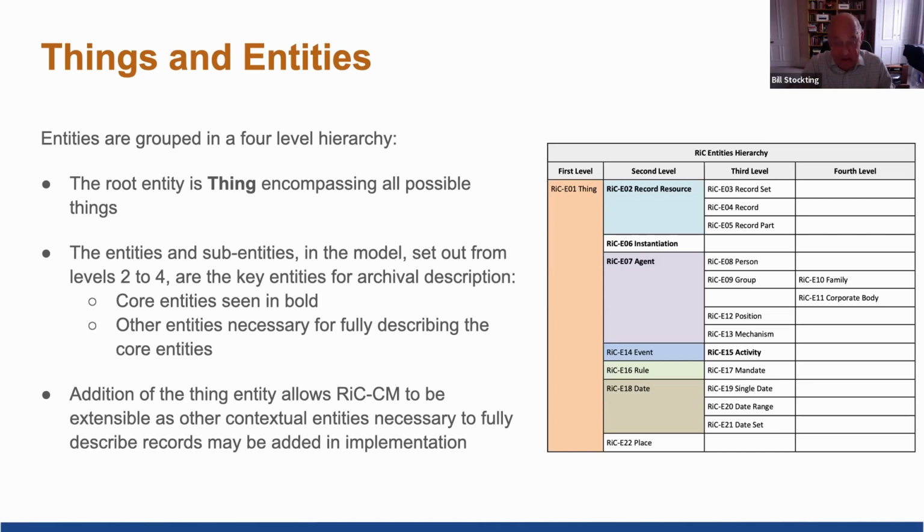There are 4 key entities presented in bold on the table: the record resource and its instantiation, agent and activity. These are the entities considered essential when describing records and the contexts of their creation and use, representing as they do agents utilising recorded information to carry out their activities. The remaining entities in the model then are those considered necessary for the complete description of the core entities so that they can be fully understood. The addition of the root level thing entity means the model is extensible and allows the inclusion of all or any other contextual entities necessary to fully describe records in real-world implementations.